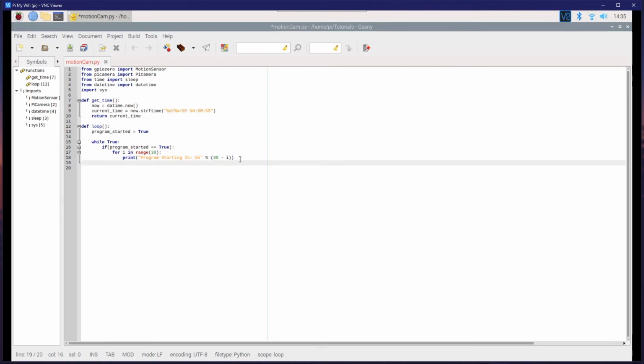Now, another problem we have is for loops don't wait a second. They will run very, very quickly. So to make it wait 1 second in between every loop, we need to put a delay in. And to do that, we write sleep, and we want 1 second, just like that. So every time it comes back to the bottom, it will wait 1 second before going back to the top and running again.